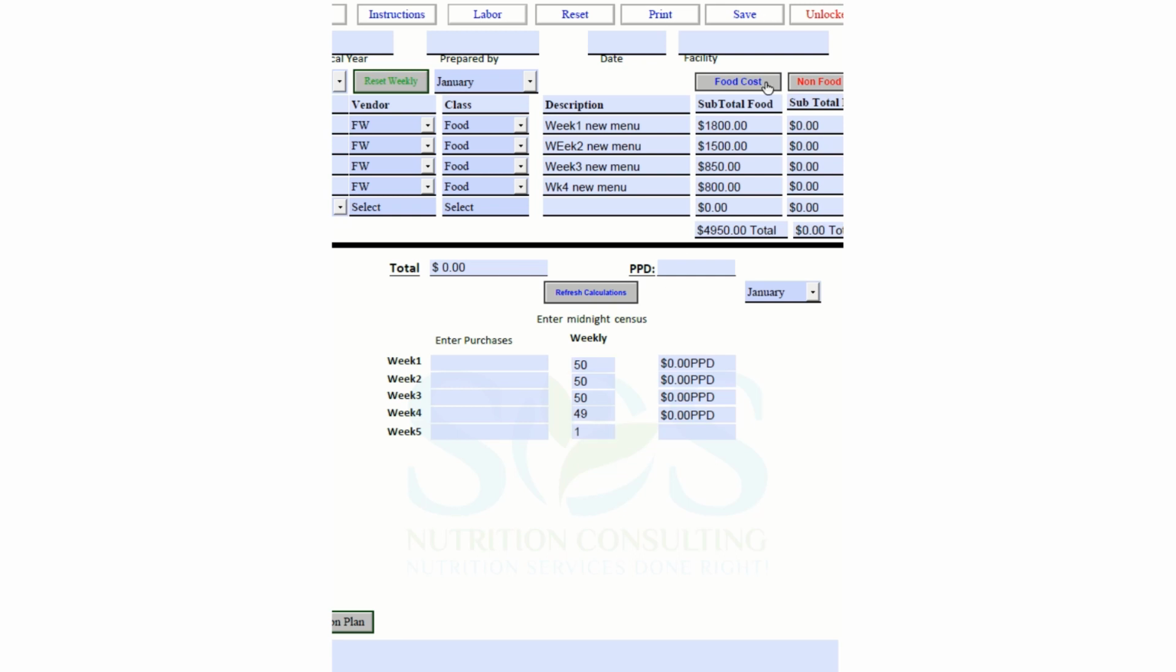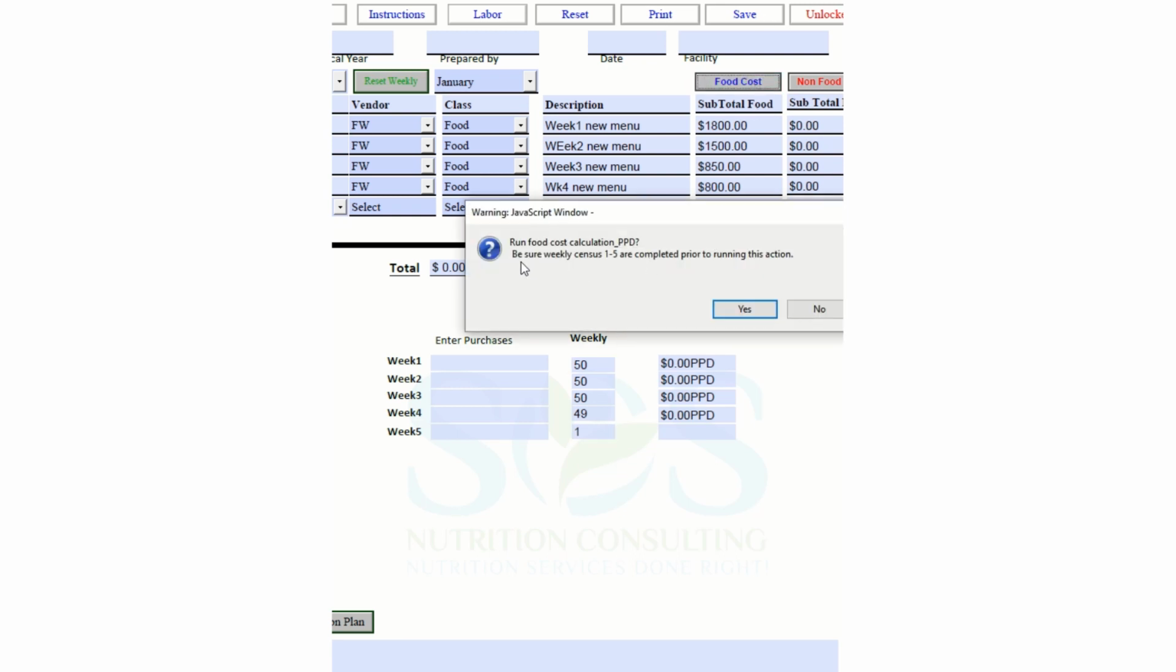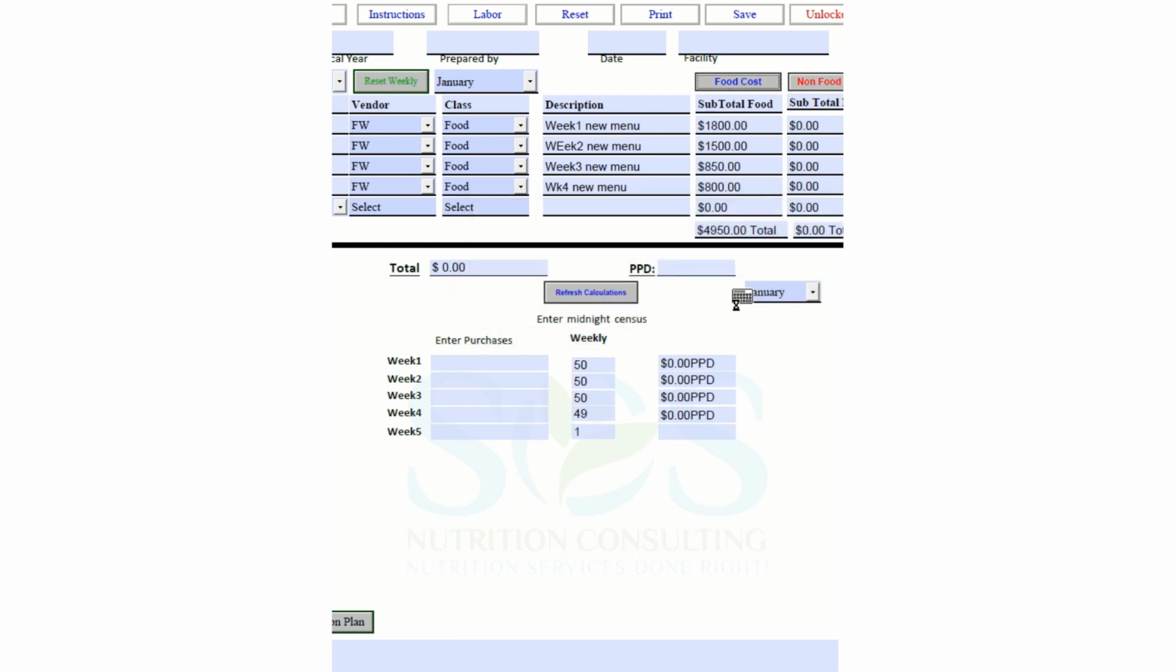Once you do that, let's go back and see if it gives you the same prompt to be sure you have 1 through 5. Yes, we do. And now it will calculate. If you have left a blank, it will alert you to enter something into it. Now you can see the system automatically calculated, when you did food cost, or you can refresh the calculations here, but it automatically calculates your PPD for each week. As you can see, 514 for week 1, 429 for the next, 243 for the next, and week 4, 233.